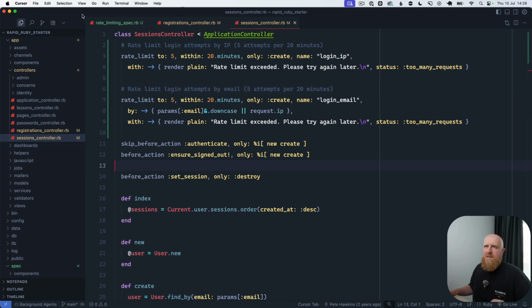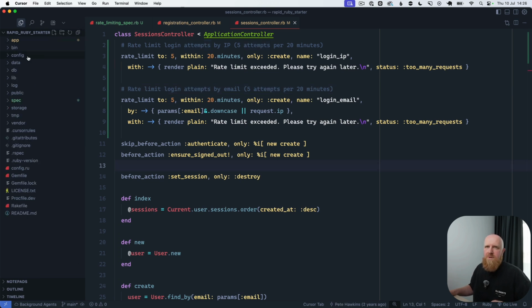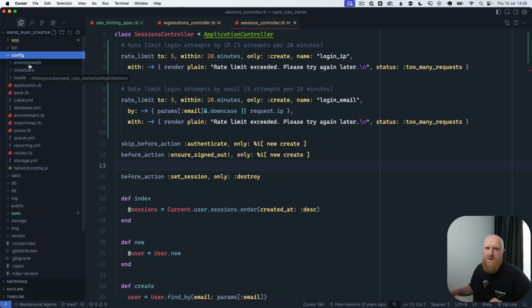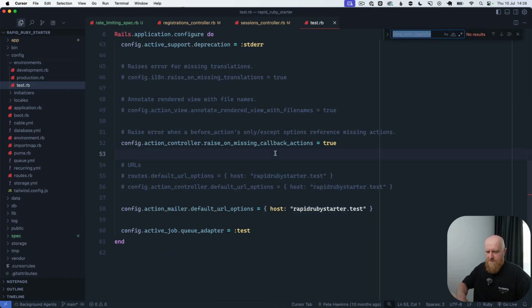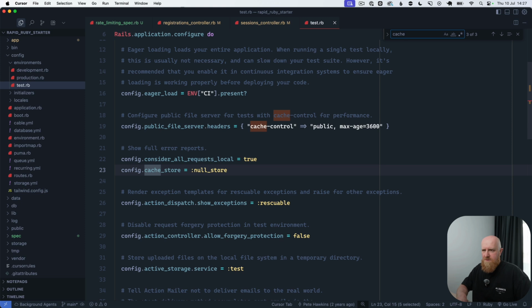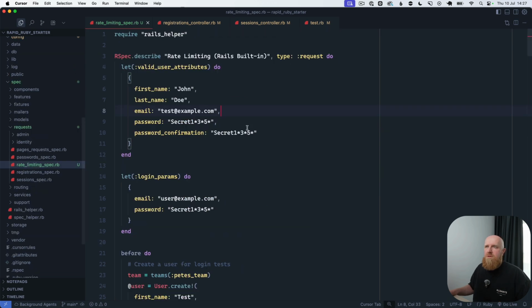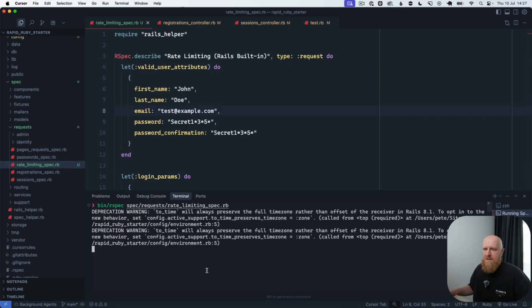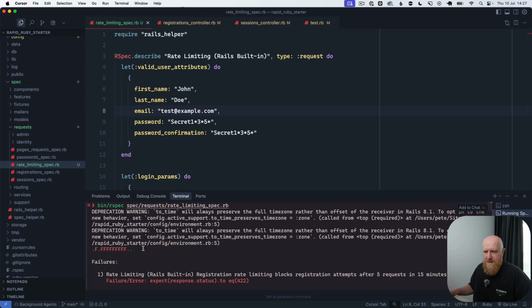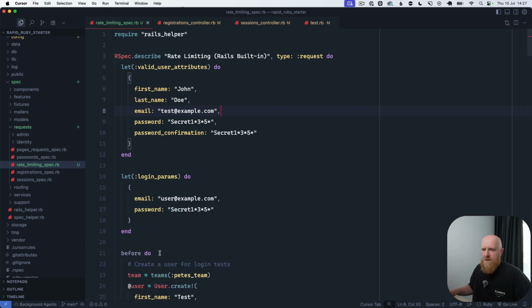One thing we actually need to do is a little bit of setup here as well. We need to go to our config environments test file, and look for cache store. Where it's set to null store, we need to set this to memory store for our tests now, so that when we run our specs, they're able to write to the Rails cache store, which is where the rate limiting gets set up. If we now go back to our specs and run this again, you'll see 4 passing. I think we only had 3 last time, I'm not sure, but hopefully we're making progress anyway.